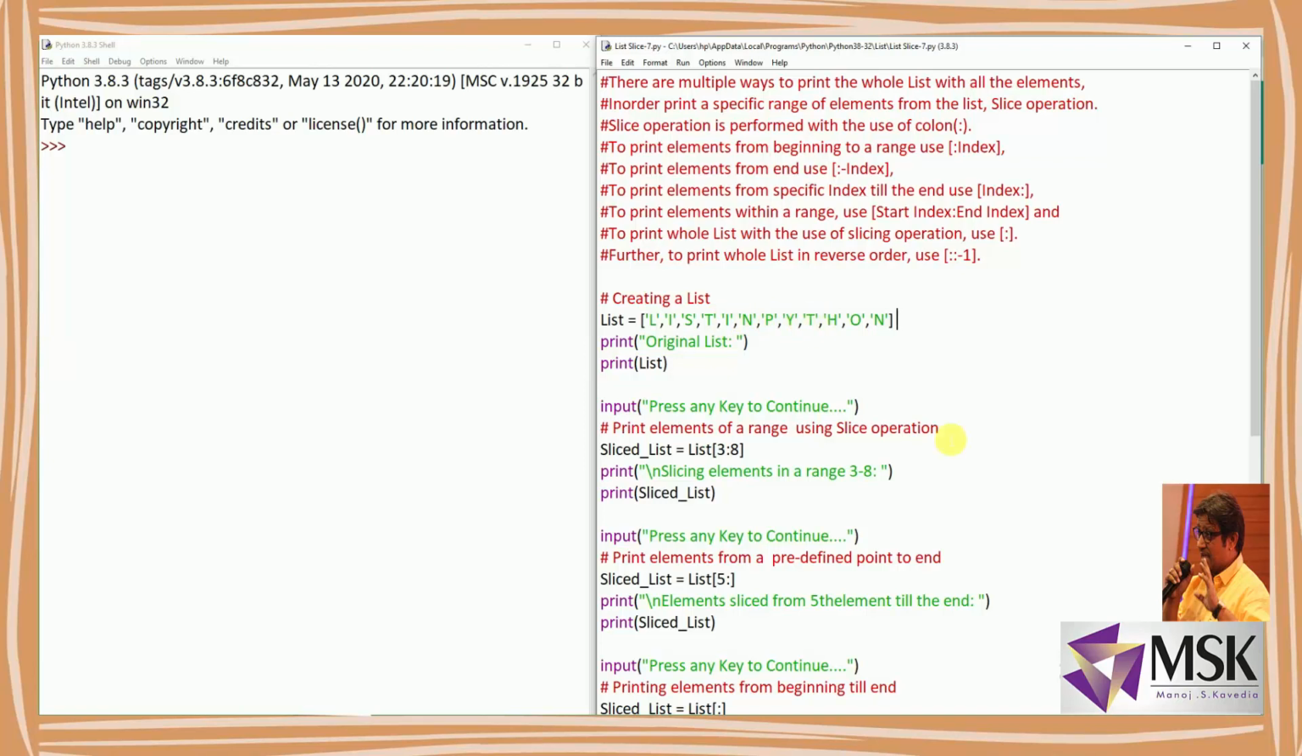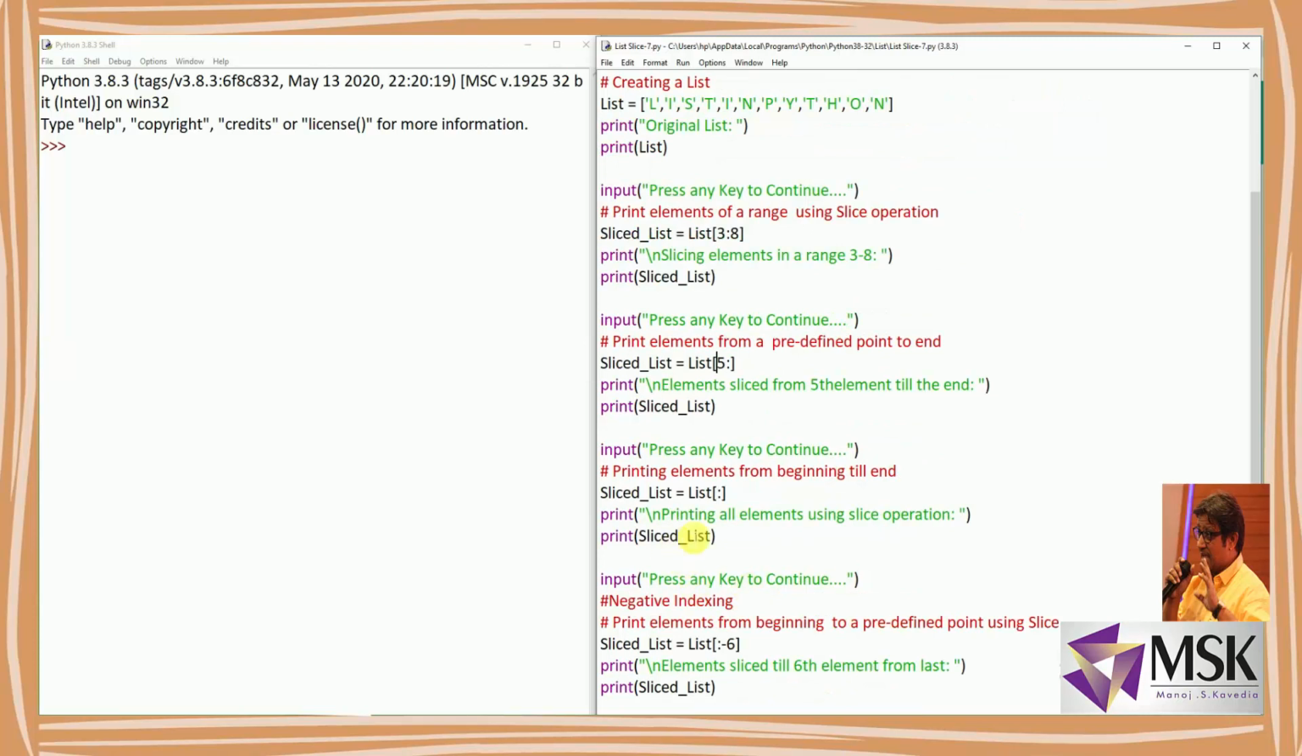Now if I just write 5 and colon, it will start from the 5th character till the end of the list. So in a list, this is the starting and this is the ending position. The starting position I have written 5, and till the last, since I have not specified any end, it will go till the last. And when I am not specifying anything at the start position and at the end position, it will start from the first character and go till the last character.